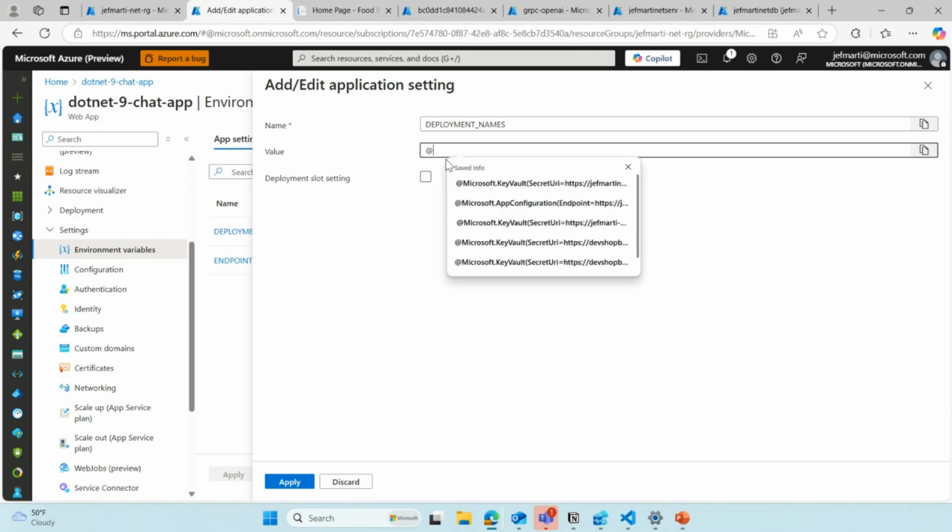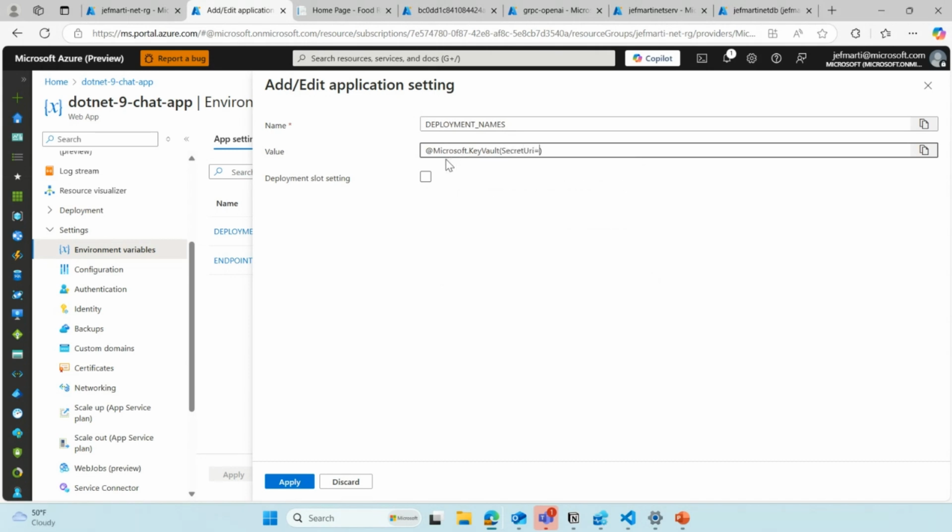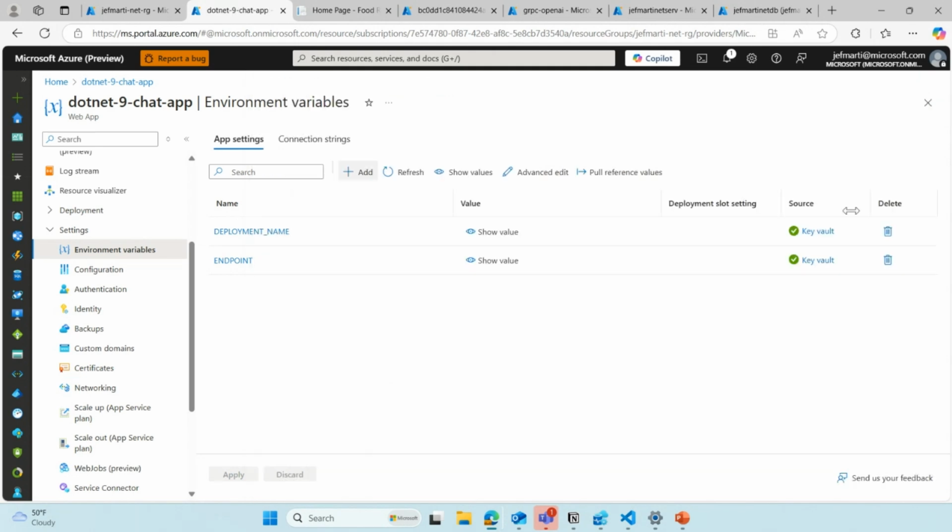we're going to use a very specific syntax. We're going to have @microsoft.keyvault secret URI. And this is where we're going to add that URI that we took earlier from our Key Vault secret. And the syntax needs to be this way so app service knows that you're going to use a reference and it can figure out how to actually resolve it. And then you would also hit apply, but we're going to look at a previously created one.